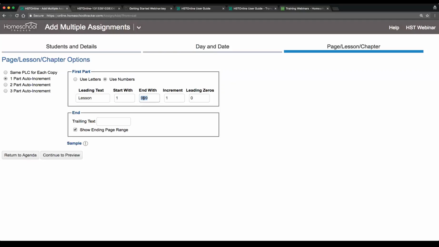But let's say I want to do 10 of them, and I can increment by 1. It'll create lesson 1, lesson 2, lesson 3, lesson 4, all the way to 10. You can also use letters for this. So I could start with A and end with F, and it will go A, B, C, D, E, F.